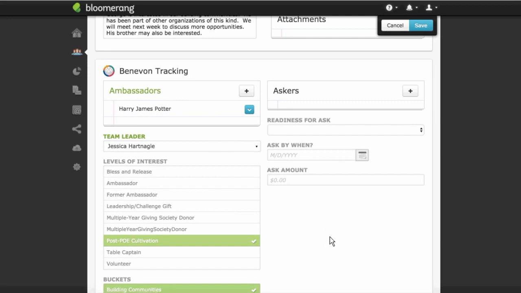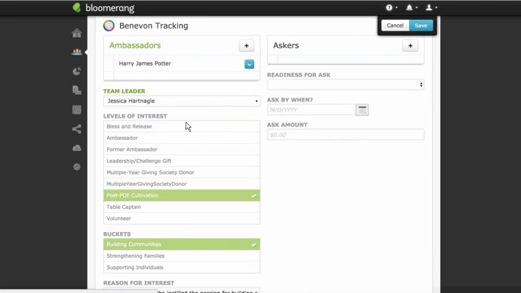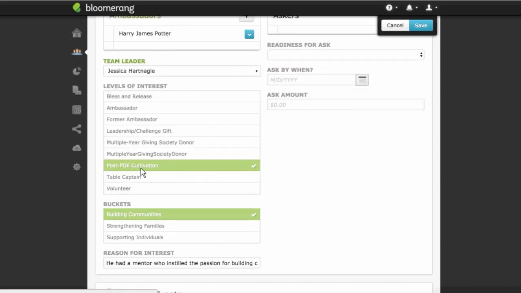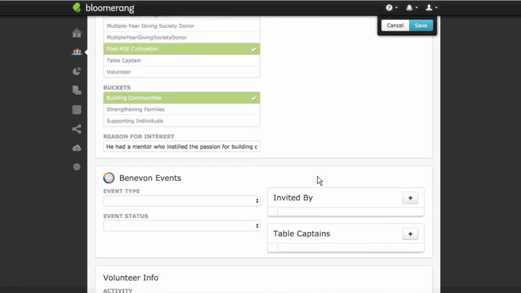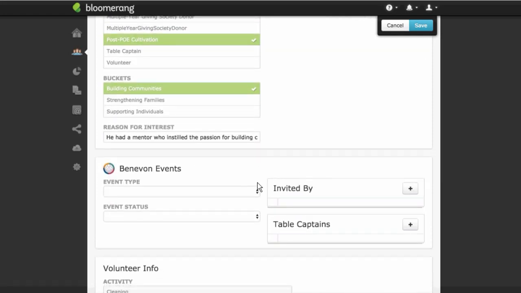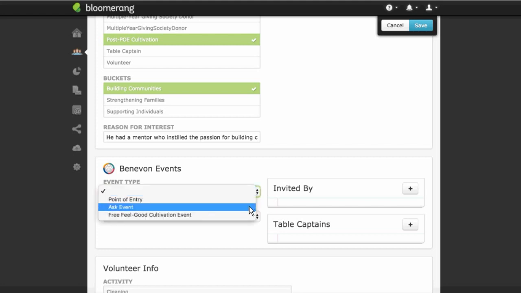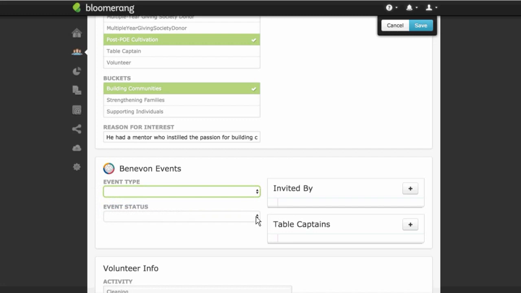So from the previous interaction, I can see that Jessica is the team leader now, that he's at the post-PLE cultivation stage. He's definitely confirmed through this meeting that he wants to be an ambassador, so I'm going to check that there. Still focused on the building communities bucket, so we're not going to change anything there. And I also took this as the opportunity to invite him to our Ask event. So I'm going to go ahead and put Ask event down here and that he's invited.